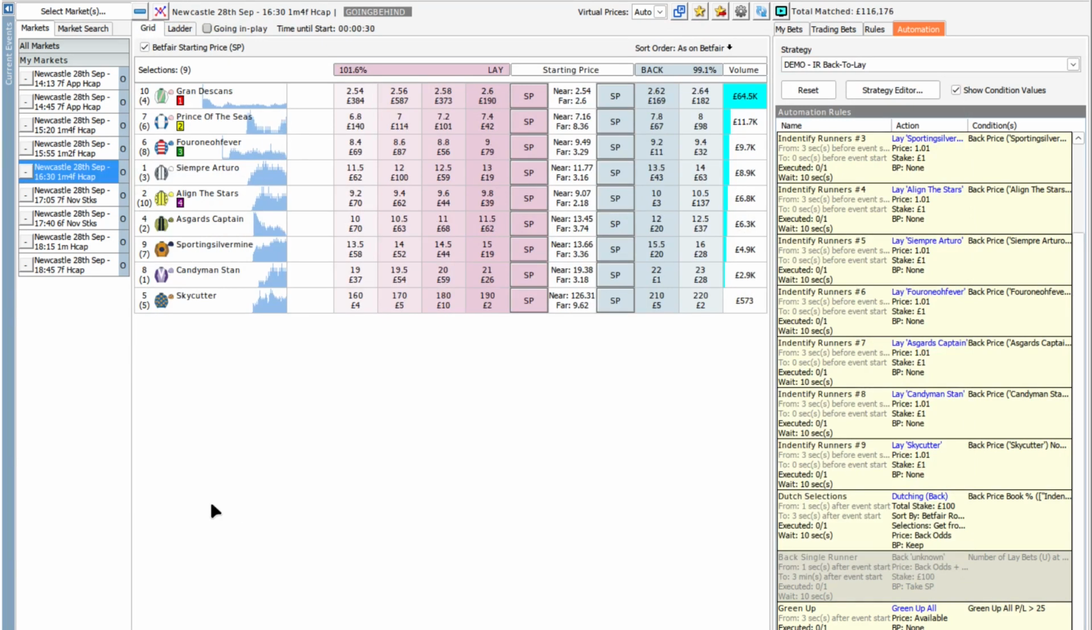Okay, we're coming up to the off on the 4:30 at Newcastle. Notice that I've disabled the back single runner rule, so we're just looking at a Dutch. Keep an eye on the back book price in case that'll tell you whether it's been accepted or not, whether it's below 60%. I suspect it might be below. Grand Descants may be a pick, although it's beginning to rise in odds again. Let's see how we get on.